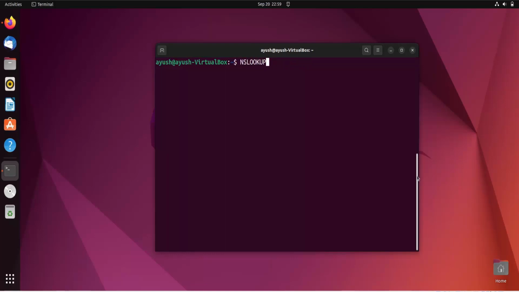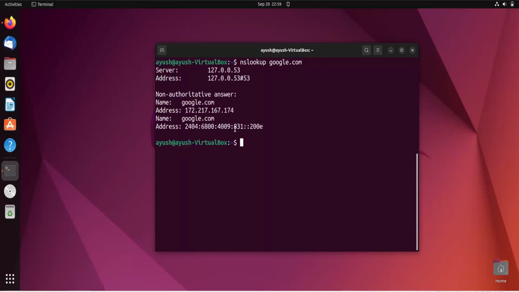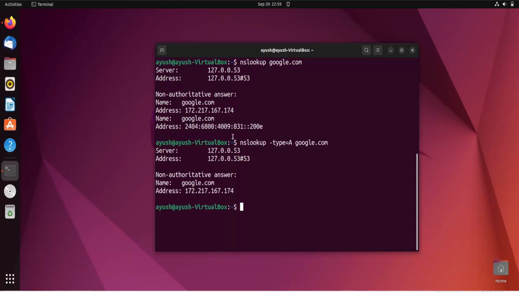Just start with google.com. Let me close this caps lock. nslookup google.com. Done. Here you can see the address, this is the IPv4 address and this is the IPv6 address. You can also use nslookup with hyphen type equal to, which means you are defining what type of record you want. It may be A record. Let's search for A record: hyphen type A, and just provide the domain name, and here you will get the address.